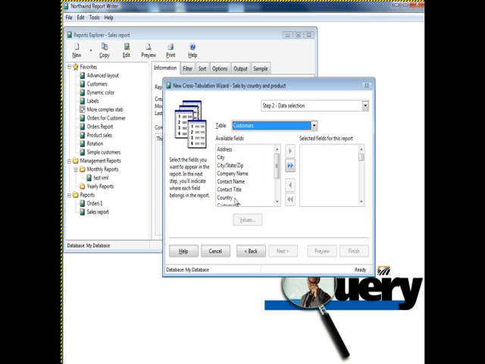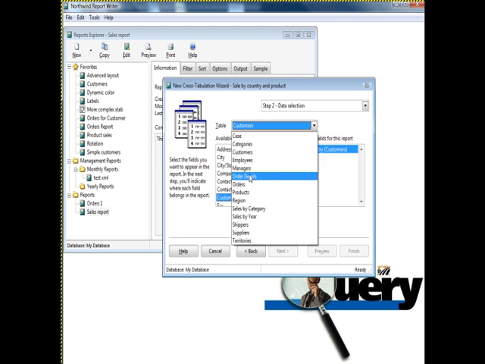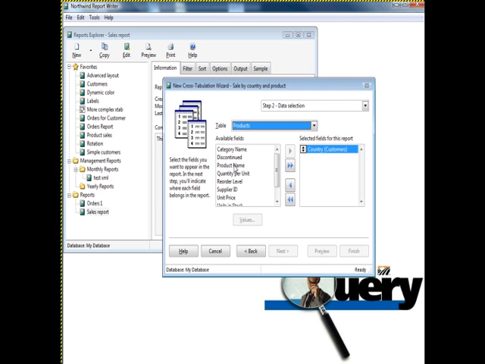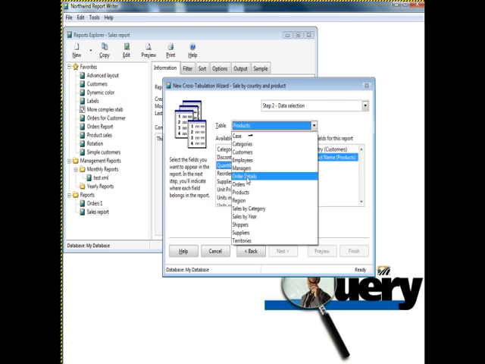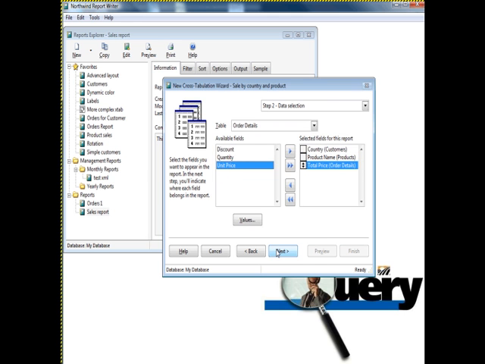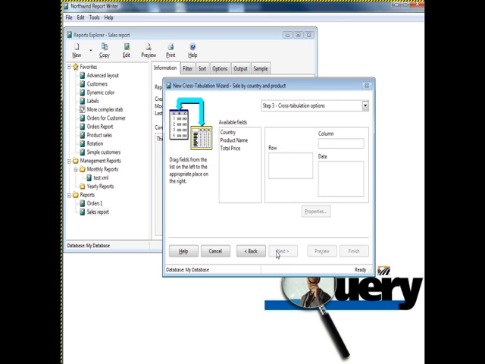I'm going to choose, this time, the country, because I want to show what products are being shipped into what countries. And again, I'll choose the product name, and again, we'll choose the total price. Now, step 3 is different, because this is a crosstab report, you have to tell Stonefield Query what goes where. And you do that by dragging the field to the appropriate spot.